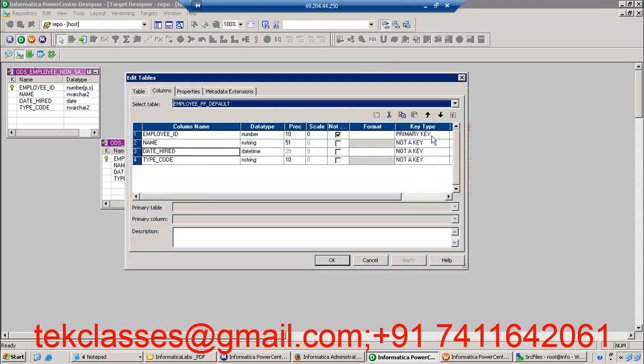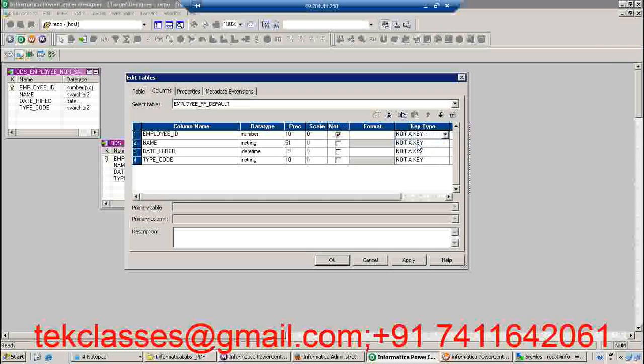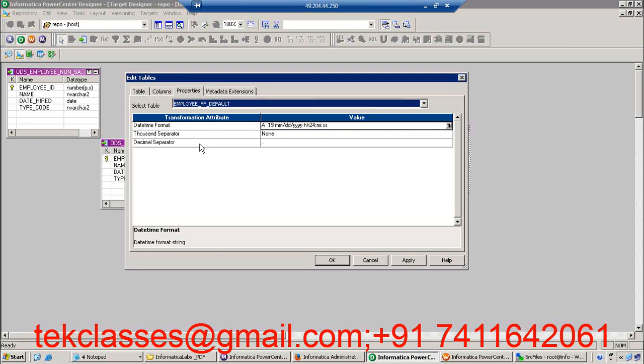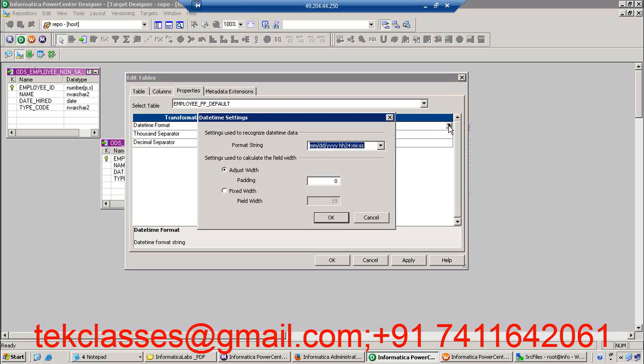Now here I just want to modify something. There is no meaning in keeping a primary key on the target flat file. So that's why I'm deselecting this, and I have selected all the columns. Suppose you want to display the date time format in a certain way, then you can select MMDDYYYY, whatever. But I want to display my date in a different format, something like DD-MON-YYYY. So whenever Informatica is writing the data into the target file, it will write the date in this format.